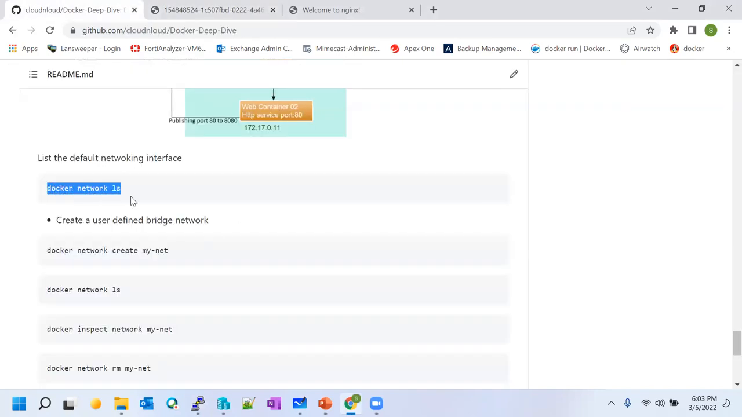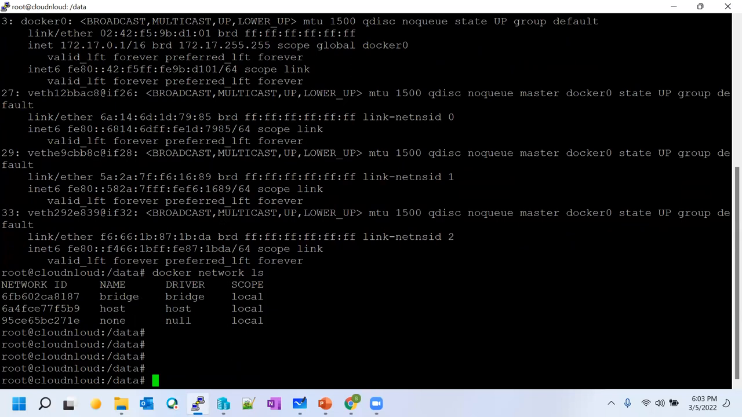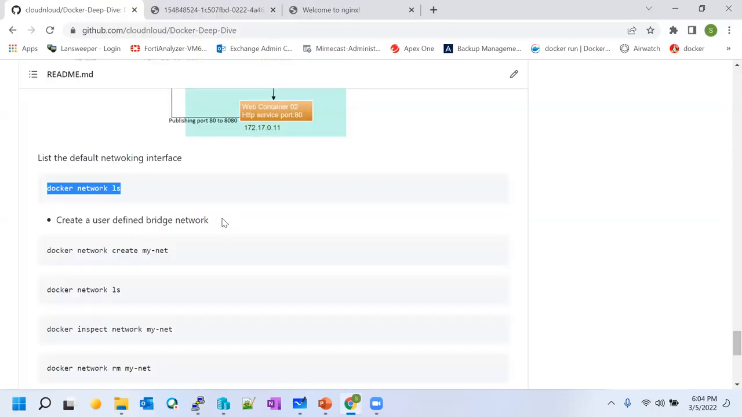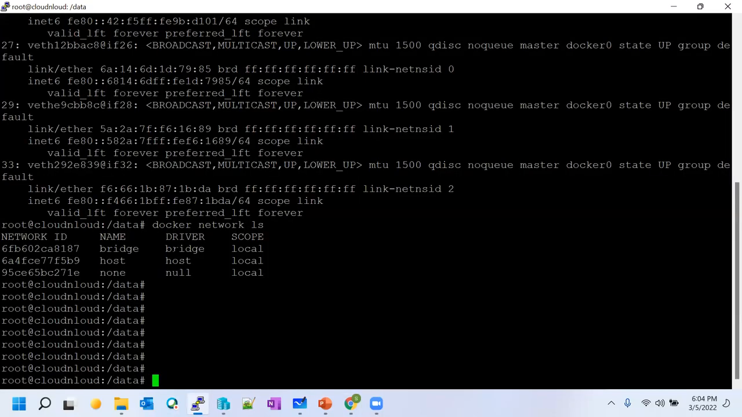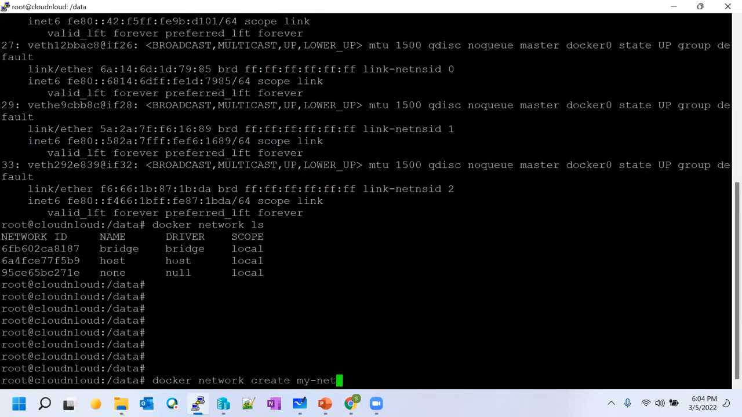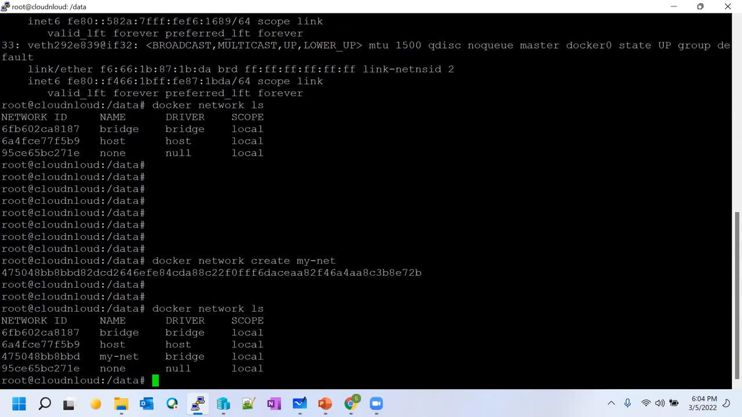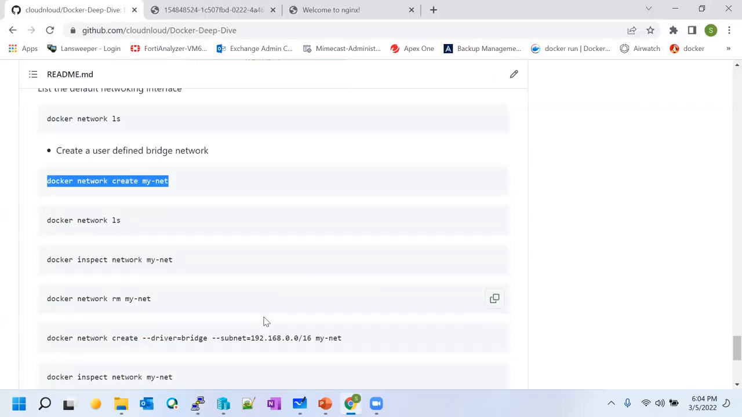Now I'm running docker network ls. If I type this, it will display the bridge, host, and none networks. Now I'm trying to create one more network: docker network create mynet. If you check ls, this is the one. If you didn't mention anything, it automatically creates a bridge network only. Okay, if you want to inspect.